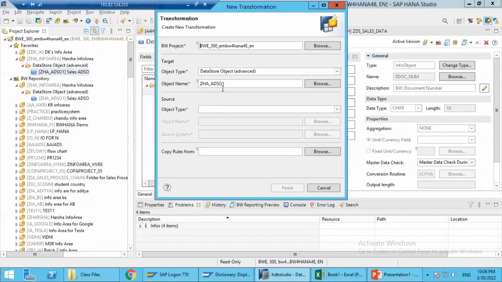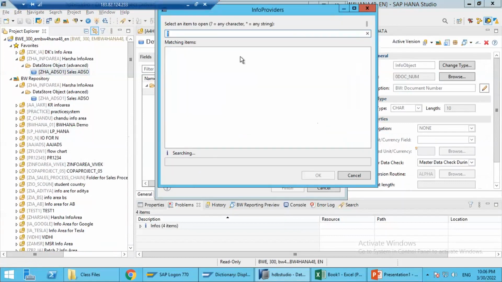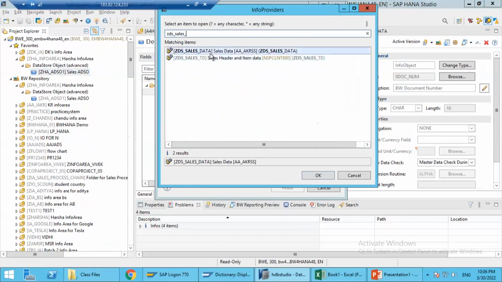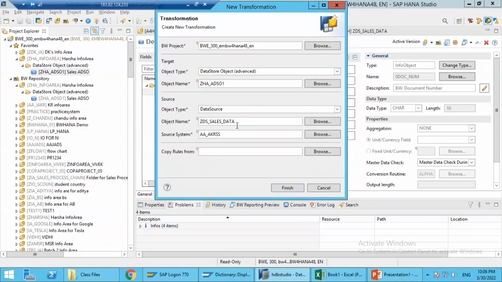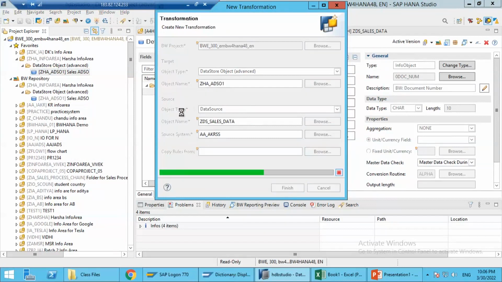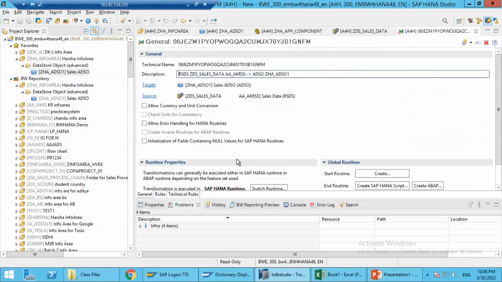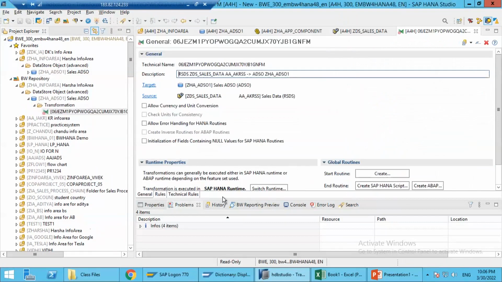When you click on transformation, it will prompt for your source object. My source object is a data source, and it is asking for the name. I always prefer to go to browse and search for my data source, GDS_sales_data_1, something like that. This is my data source. When you select it from browse, the source system automatically comes here, which makes our life easy. Click on finish.